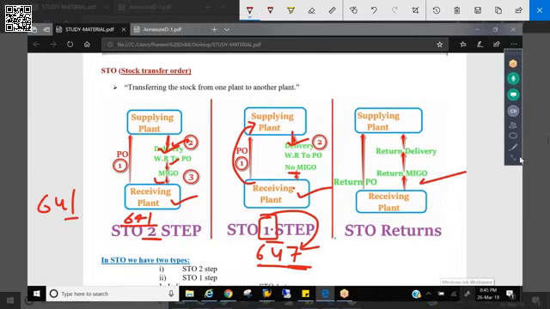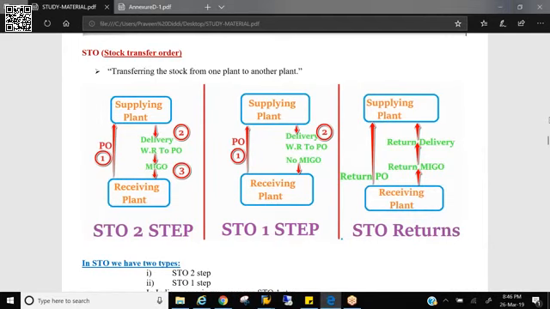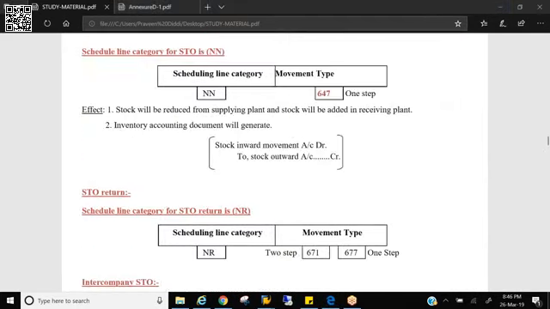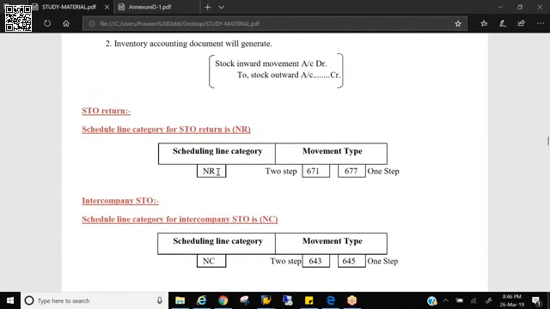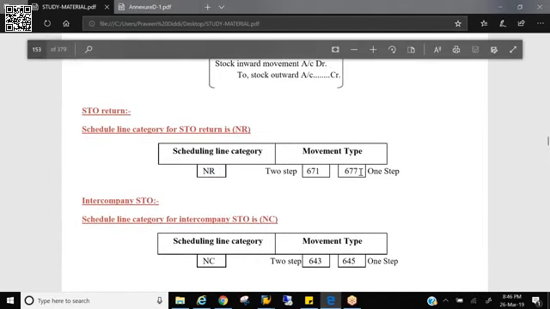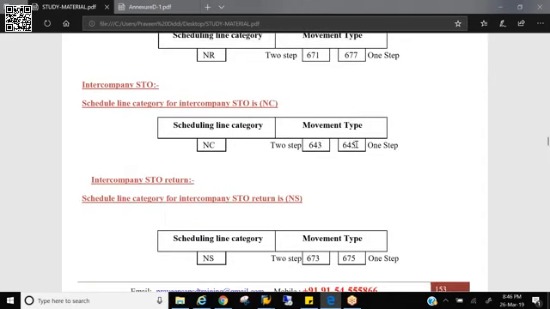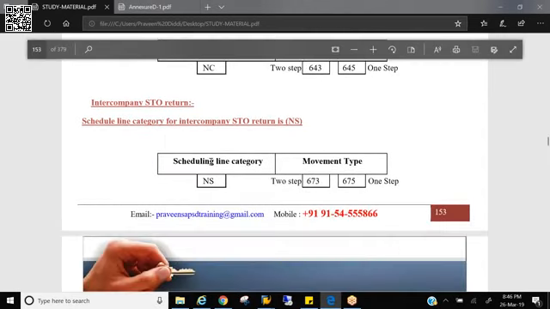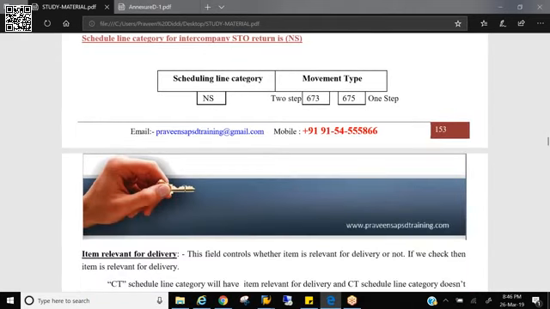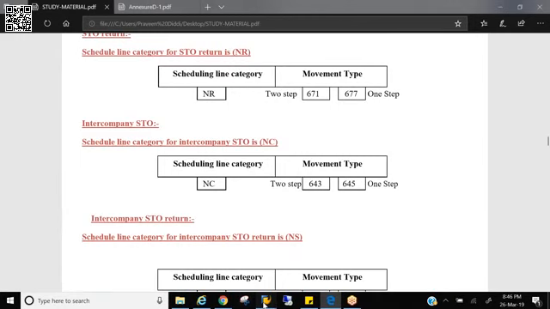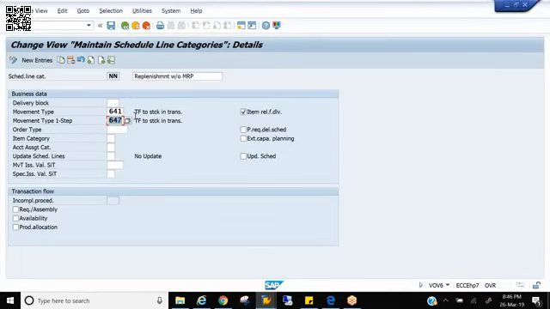And STO returns, the movement types, because anyway we are going to discuss this as a business process later. So returns, it is 671, it is NR. 671, 677. Intercompany STO, it is NC, 643, 645. Intercompany STO returns, it is NS, 673, 675. So these are the movement types which you should know in the schedule line, right?